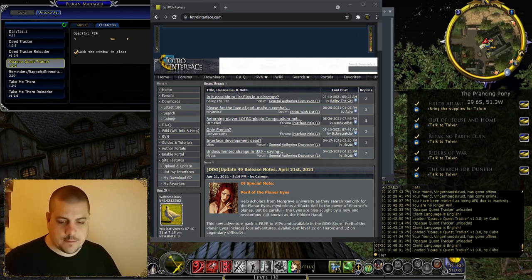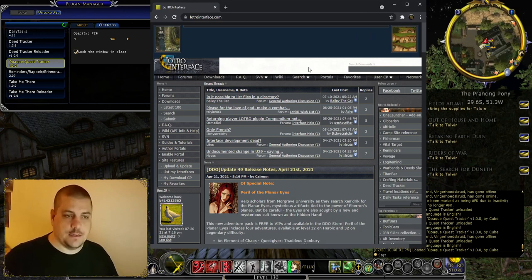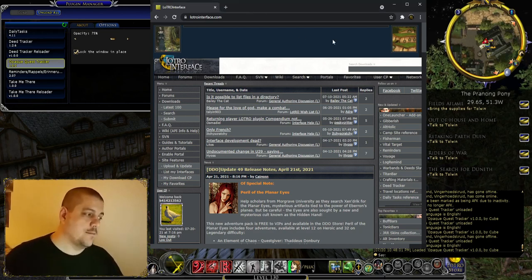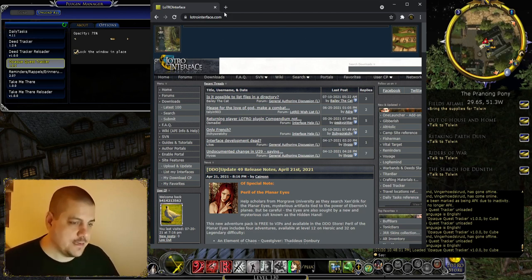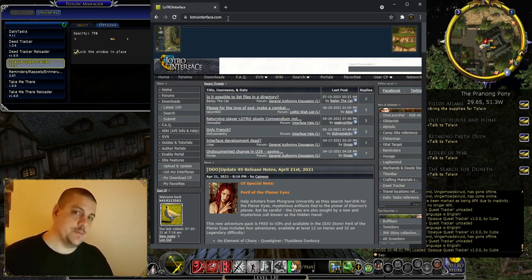Okay, if you haven't been here before, this is the LOTRO interface page. Now, you don't have to use this. You can use the LOTRO plugin compendium to get your plugins, but the website itself looks like this, lotrointerface.com. And if you want to submit a new plugin, this is a great place to do it. It's a centralized location for LOTRO plugins, and that's one of the main places people are going to go looking when they're looking for LOTRO plugins.